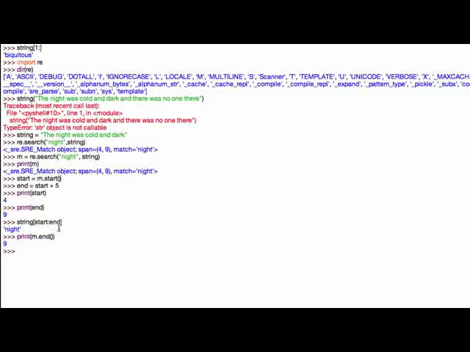m.start correlates to where it is in the beginning, the position of the first letter, and m.end correlates to the position of the last letter. I hope you got that. Let's go over one more example.